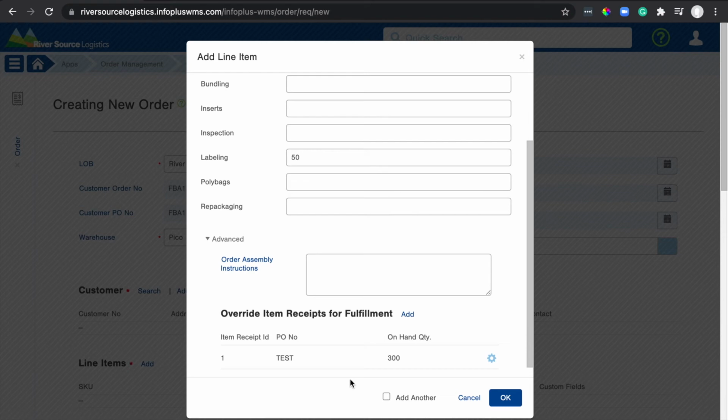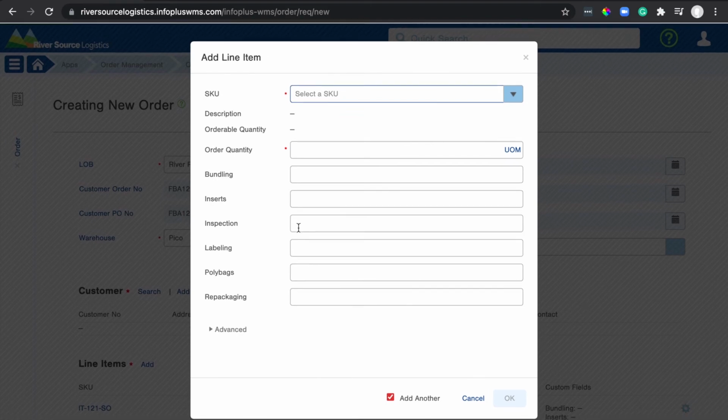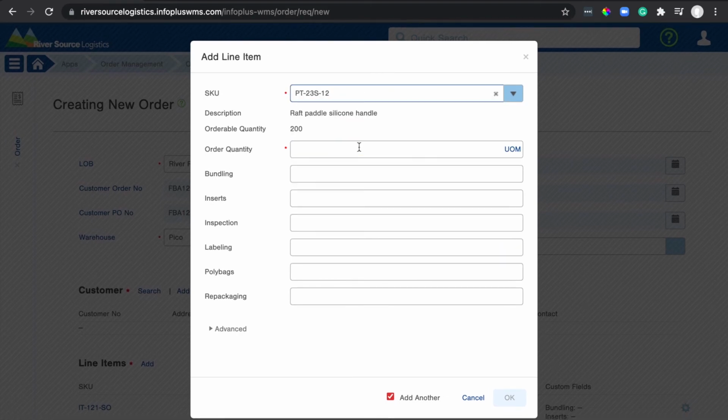You don't need to do this unless you specifically want it to ship out from that inbound order. Otherwise, the system will allocate accordingly. If you need to add more than one item, you check this add another box and then you click OK. And the pop-up will clear and you can select your next item. And again, the description populates and the orderable quantity is shown and you can input however many you're shipping out.